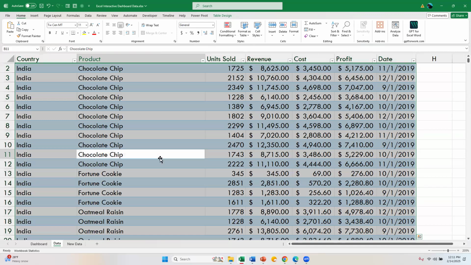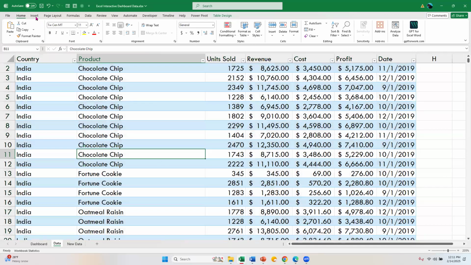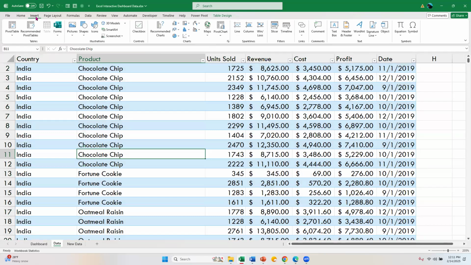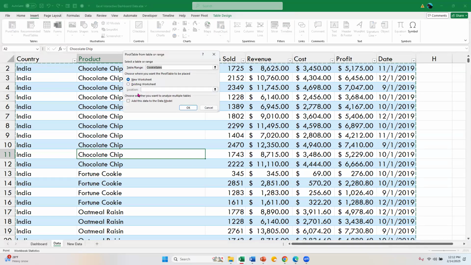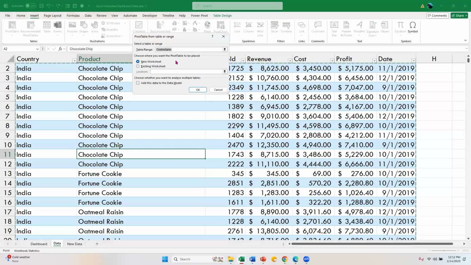Okay. Once you have the table in, we're going to go back to the insert ribbon. And on the insert ribbon, we are going to insert a pivot table. When you click on pivot table, it will populate this window, and it says the table or range is cookie sales.